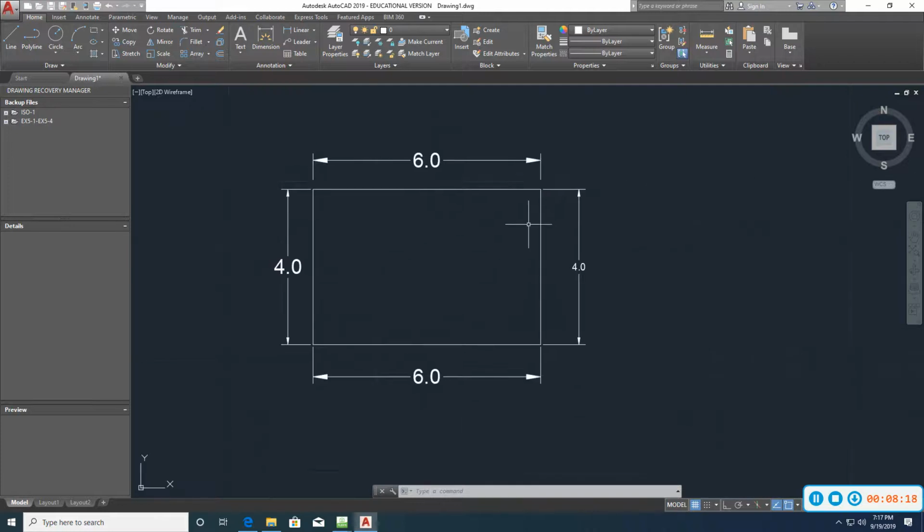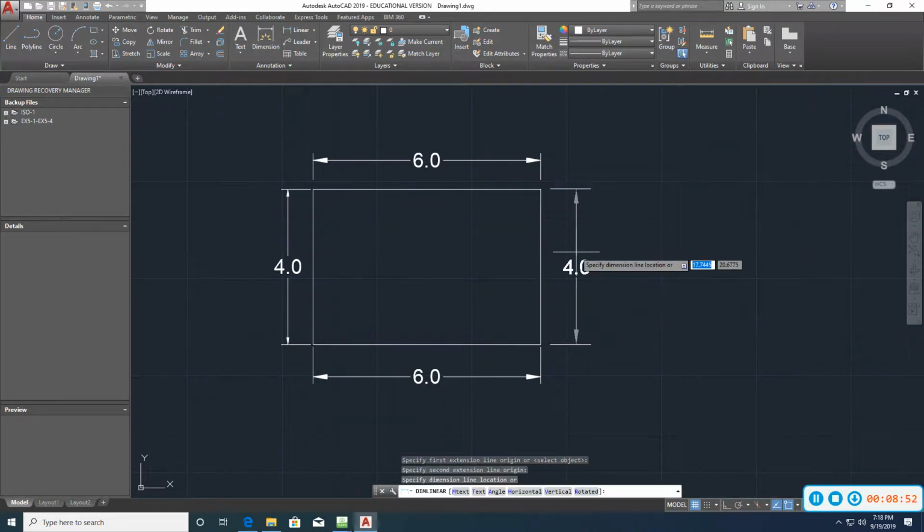All right, so we're going to type in DIMEXE, dimension, extension, extension. Enter. What's the default? 0.18. And again, I'm going to overdo this. I'm going to make it 0.375. Enter. All right, I'm going to erase one of these dimensions here so I can place one here. So click on dimension, linear, click here, click here.